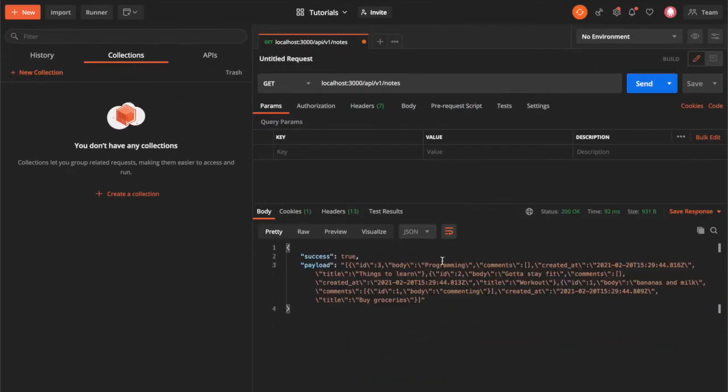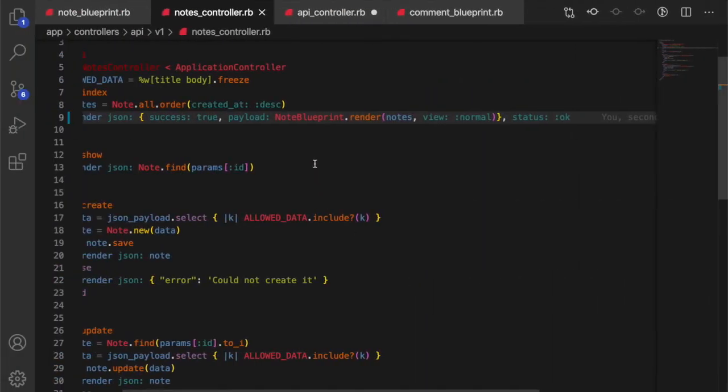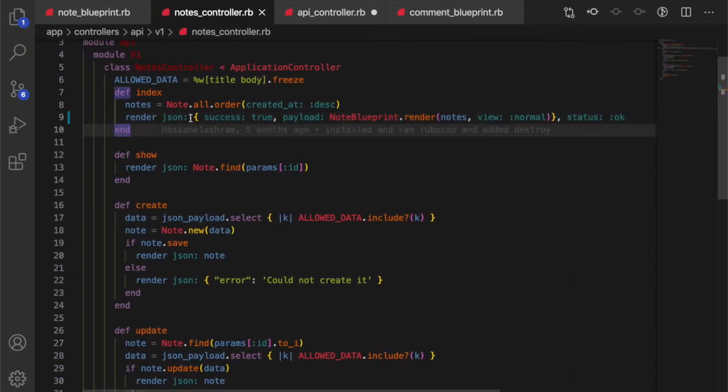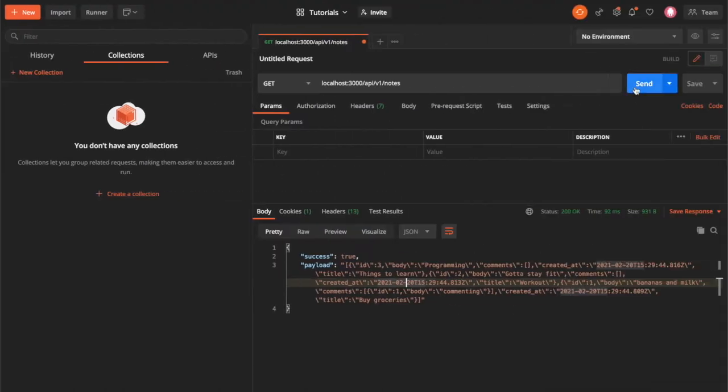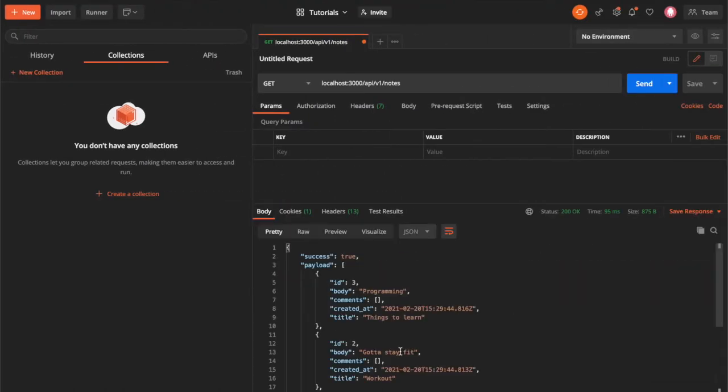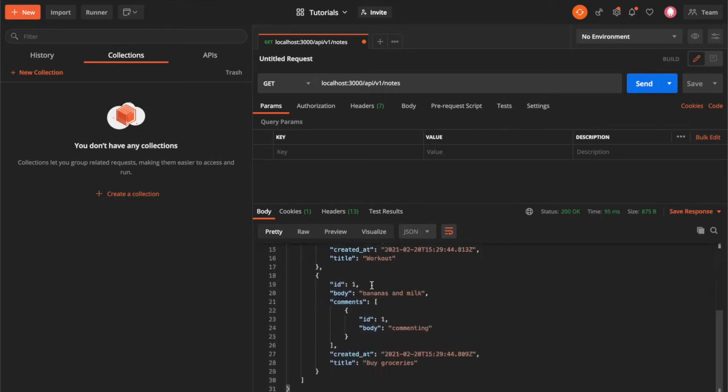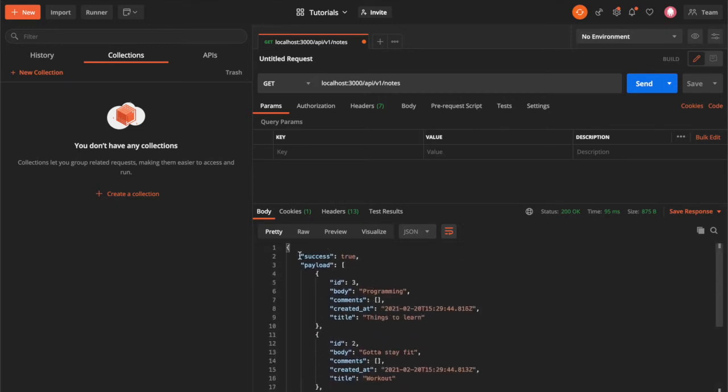My bad. Okay, so we want to render it as a hash actually, which is a method from Blueprinter. Super sorry. Otherwise, we're actually parsing JSON within JSON, and it just gets weird. So this is what we would get, right? And this is a kind of a convention. So to have the success, control the status, and send it within a payload.